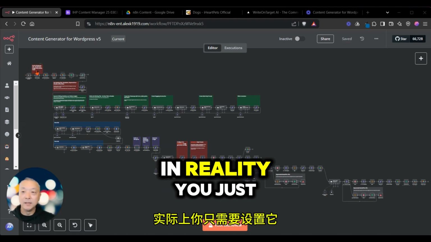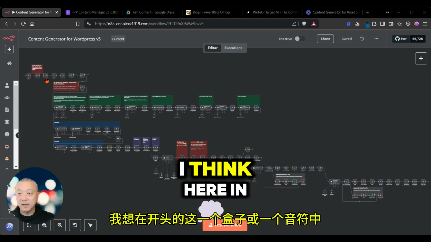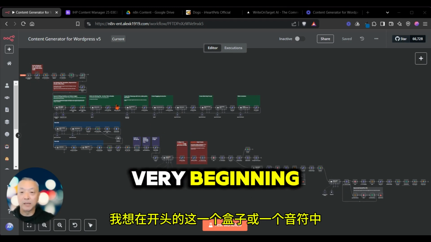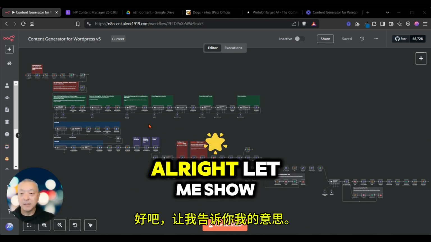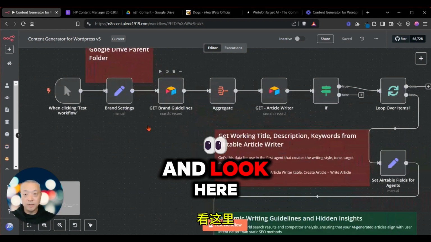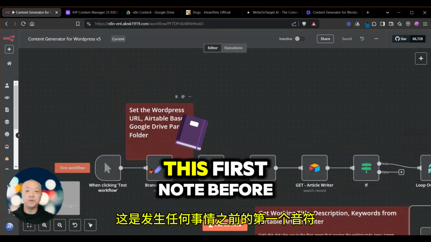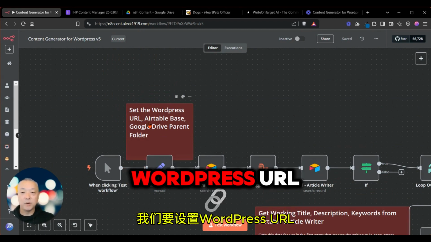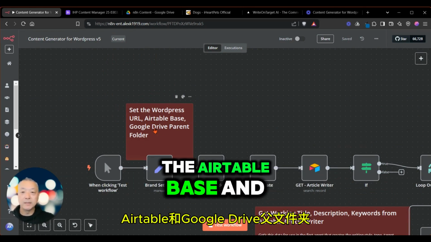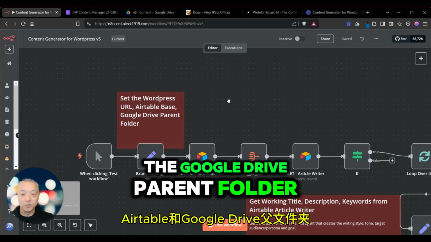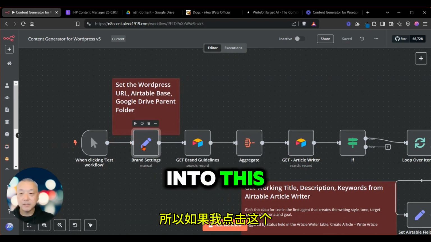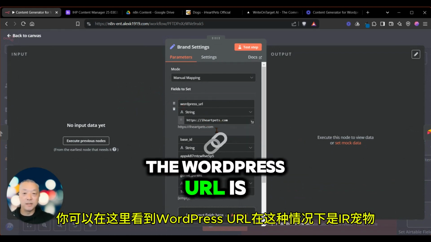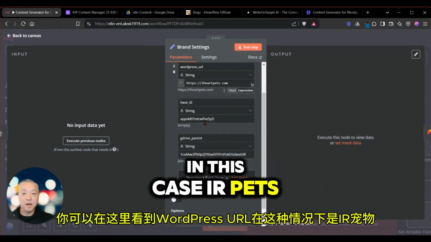In reality, you just need to set it, I think, in this one node at the very beginning. All right, let me show you what I mean by that. Looking here at this first node, before anything happens, we're going to set the WordPress URL, the Airtable base, and the Google Drive parent folder. So if I click into this, you can see here the WordPress URL is, in this case, iheartpets.com.